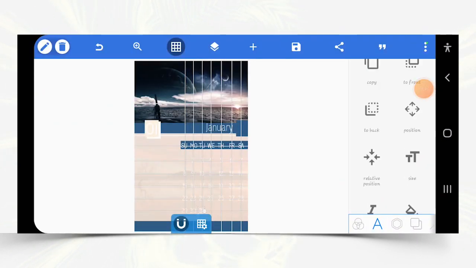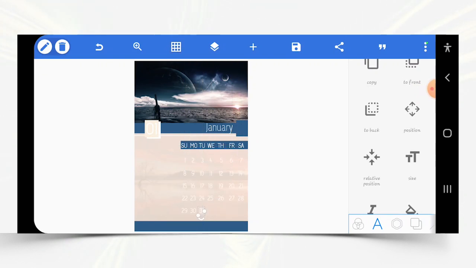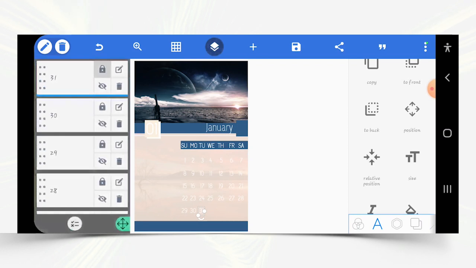Alright, so if you added the numbers, you can go ahead and hide the grid at this stage. Okay, go ahead and lock all these stuffs, lock them.